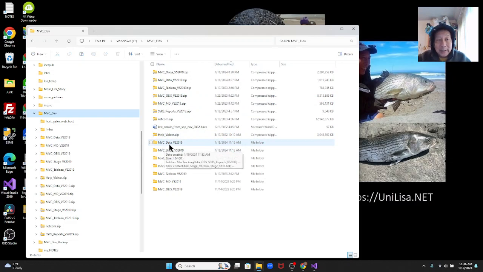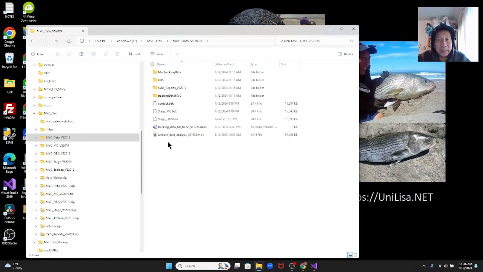These two guys, MVC underscore data VS 2019, Visual Studio 2019, and MVC underscore stage underscore VS 2019. And I have both databases for this in here. So I'll just double click here on the MVC underscore data VS 2019. So these are the two databases that I need to restore, because yes, I need to restore these. So I have the latest one.